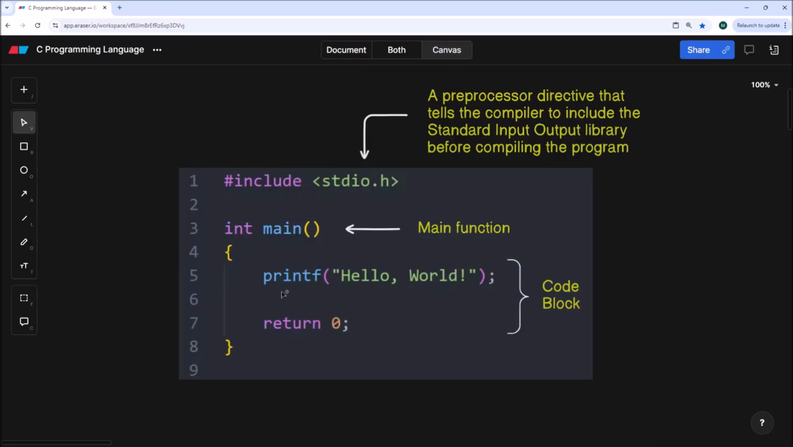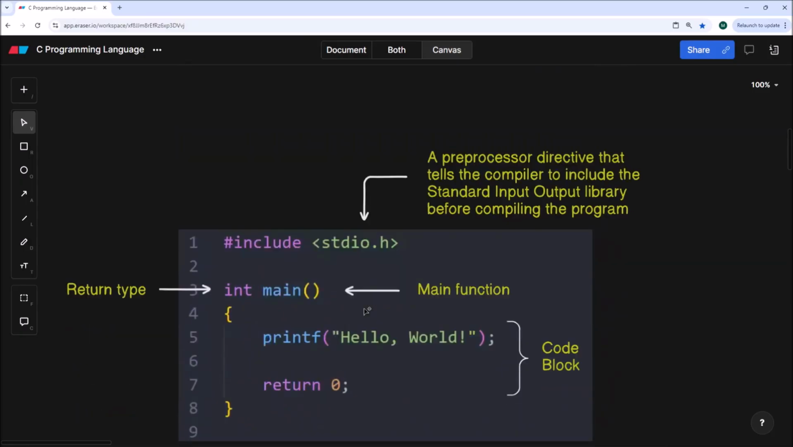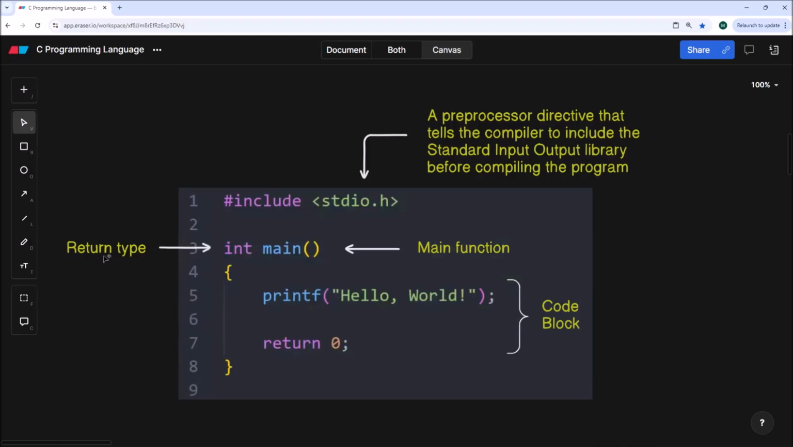For example, here we are calling this function, then we are returning this 0. Actually, the main function in C always returns integer values. Therefore, here we are returning 0. Therefore, we have the return type in front of the main function.